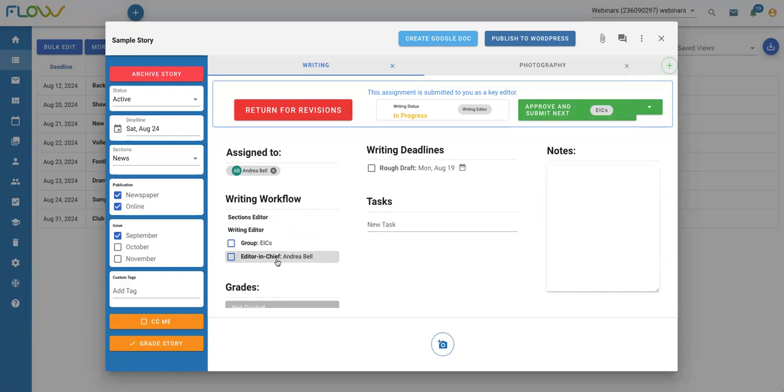The other thing I'll point out here is that if you have a step in a workflow with multiple people, like I can see that in my section editor step here, only one of them has to approve it in order to send it on to the next step in the workflow. So, in this case, I was a section editor, I approved it, so it goes to the next group without Kyle having to look at it.